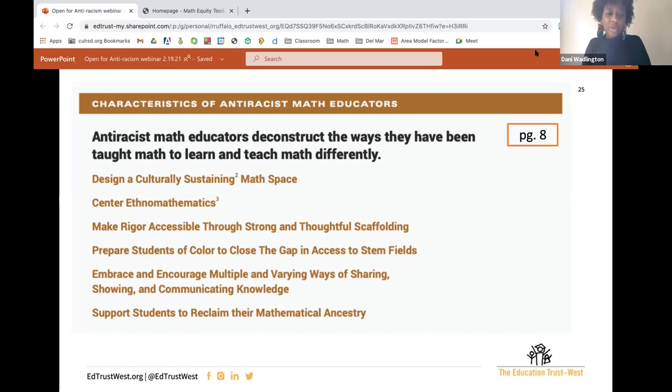And this is a big one: supporting students to reclaim their mathematical ancestry. It bothers me when certain mathematical concepts are connected with certain people when we know they existed beforehand. Anyways, I won't go into that, but I think there's so much math that existed before it was recorded and worshiped in written word. And in itself, what is written being valued is another form of white supremacy culture.